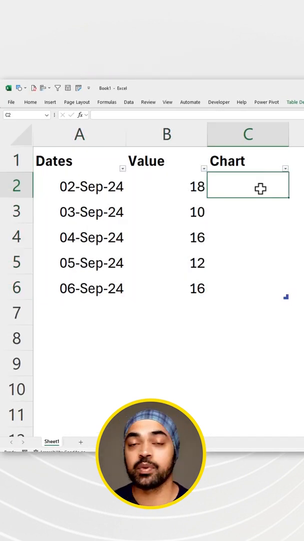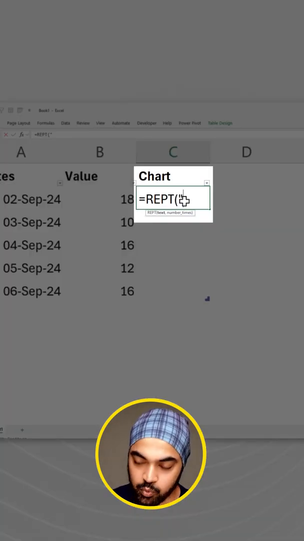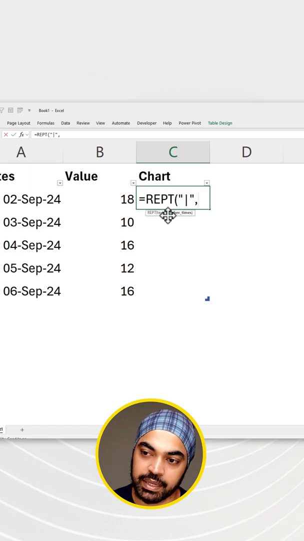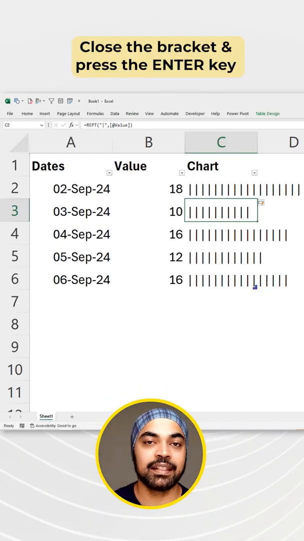The next thing that I'm going to do is use the repeat function. So I will go ahead and write the repeat function, REPT. It asks what text, and the text is nothing but the pipe symbol, and then it asks how many times would you like to repeat the pipe symbol. I would like to repeat it this many number of times. Close the bracket, press enter, and the pipe symbol gets repeated.